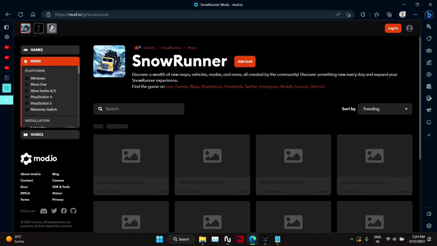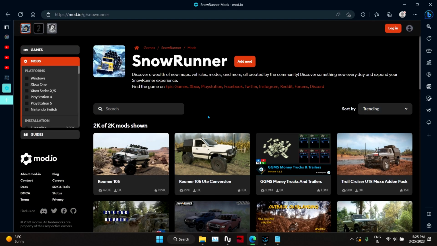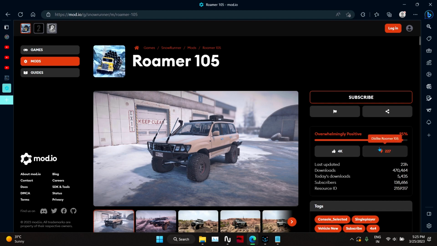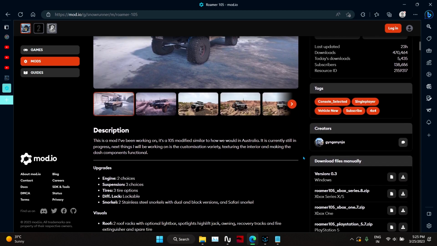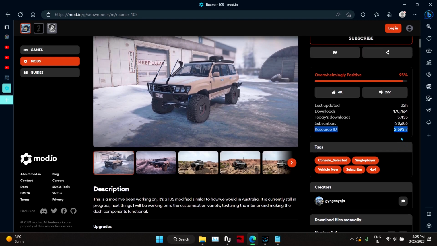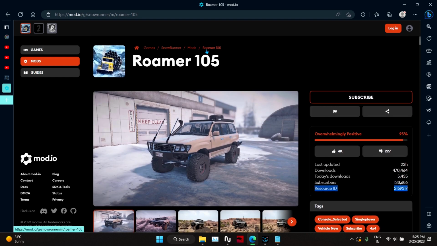Browse games, Snowrunner. So if I open any mod in mod.io, for example, oh that's good. Okay, so you see the resource ID here, this one. So this is your mod ID. In the old page of mod.io, it was mentioned as mod ID, but on the new, updated page, you will see the resource ID here, and this is your mod ID, 2159317.